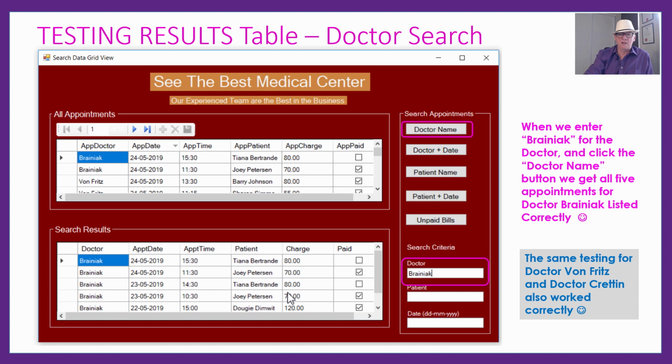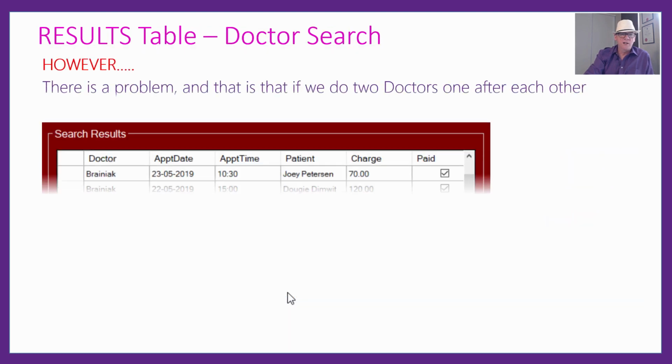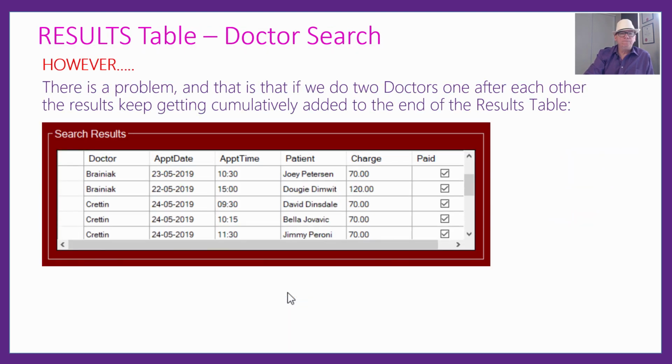Now we need to do the same testing to make sure it's working for all of the doctors. So just quickly, we put in Dr. Von Fritz, or Dr. Cretin, I think, by the looks of it. And look, there was a problem now. However, and there's always a however, and I was supposed to pause there, but I forgot.